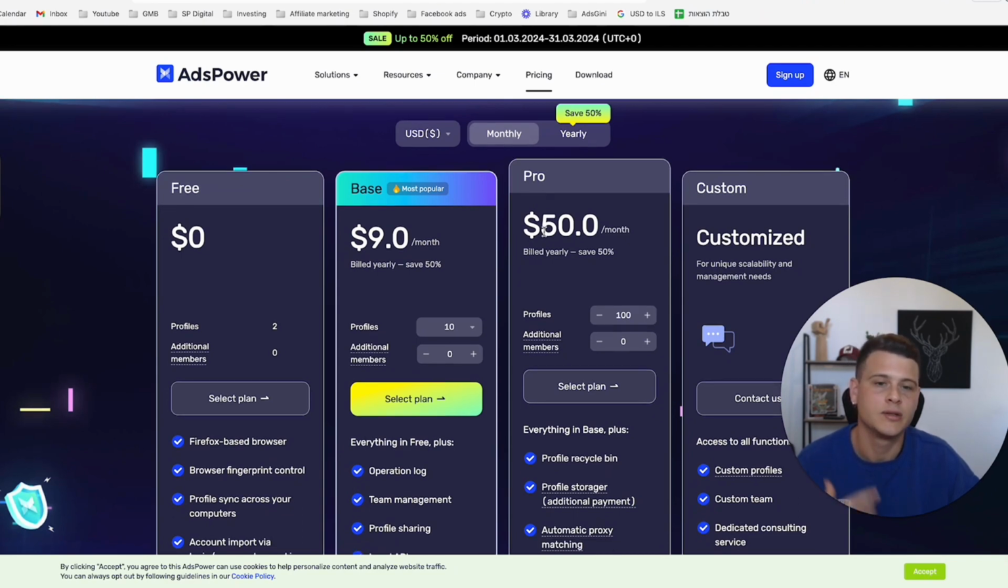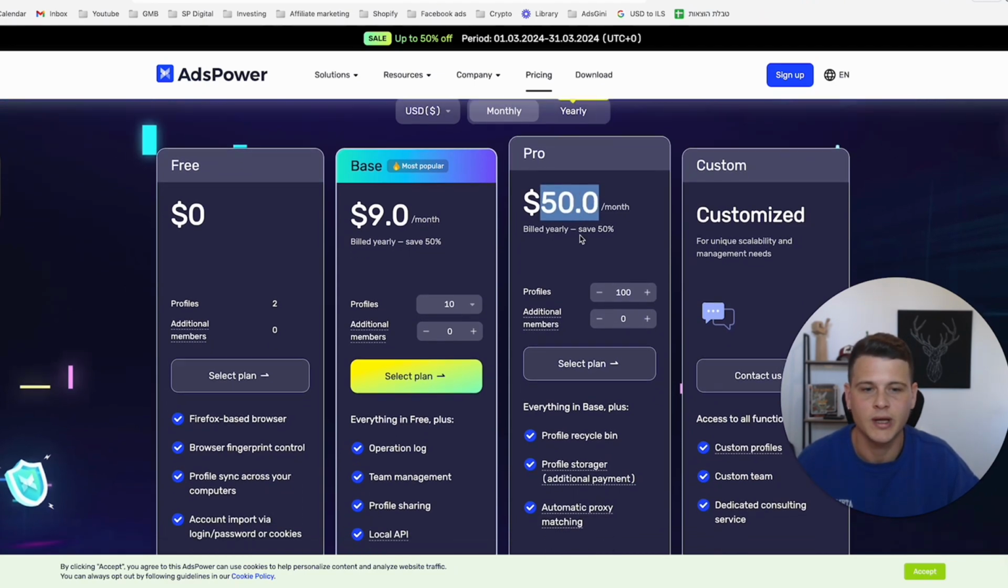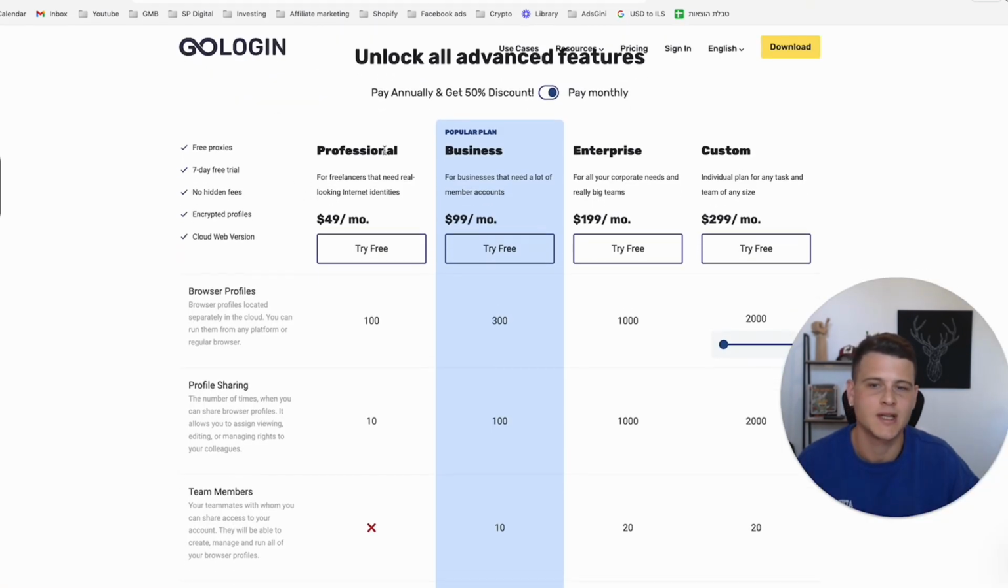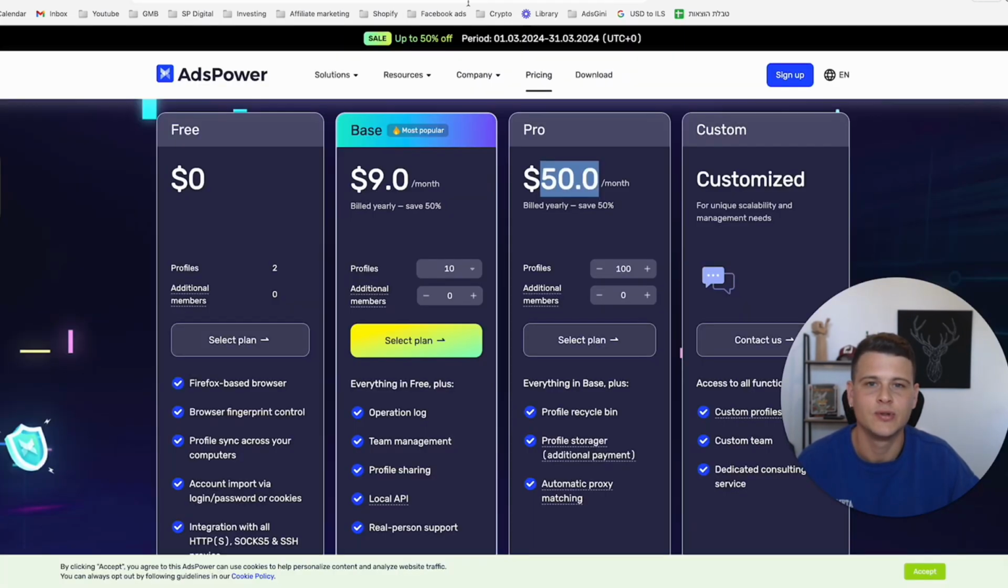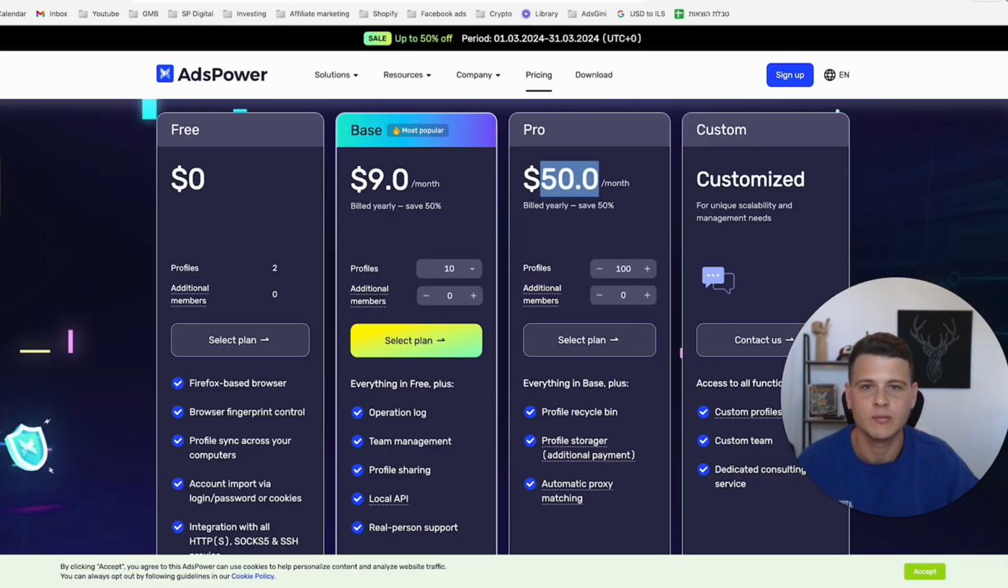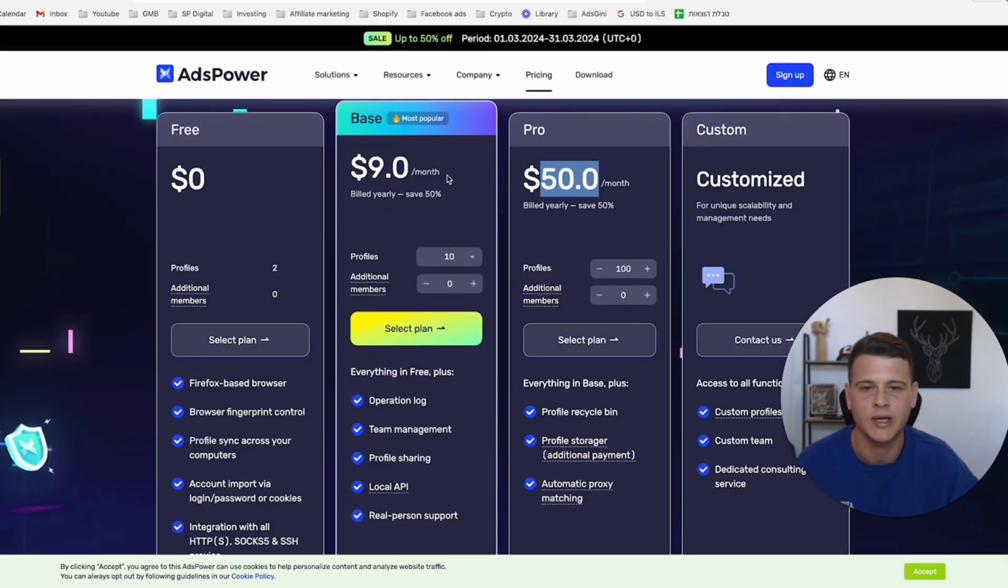If you upgrade to the next plan, which is the Pro plan, they also give you up to 100 profiles, and it's pretty much the same as Gologin. So if you do need up to 100 profiles, I would actually recommend you go with Gologin because I think the tool is easier and more functional. But if you're like myself, with just a couple of accounts, 10 to 20 max, then I'd probably go with AdsPower.